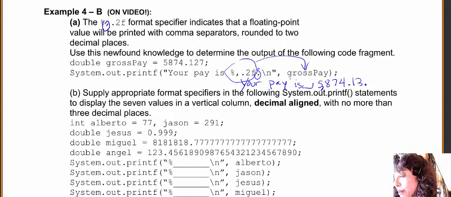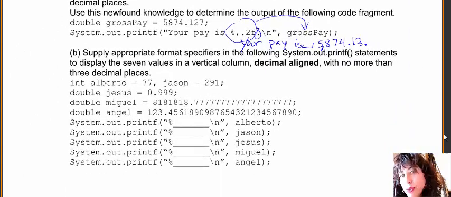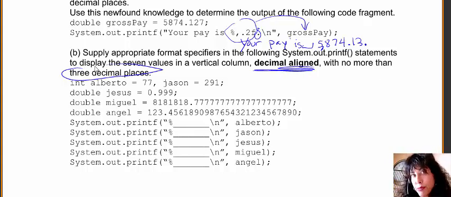Okay, let's go on to the next part. Here we have some blanks that we're going to need to fill in. So let's take a look. We have a couple of int variables, Alberto, who's initialized to 77, Jason, who gets initialized to 291. Jesus, Miguel, and Angel are all double data types. So if you look here, we have to fill in the blanks for these 5 printf statements. And the key is that they want everybody decimal aligned with no more than 3 decimal places.